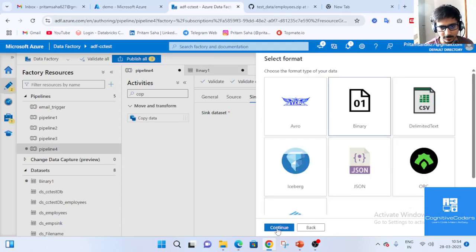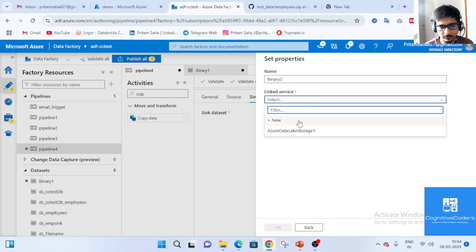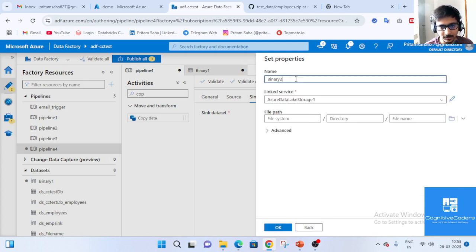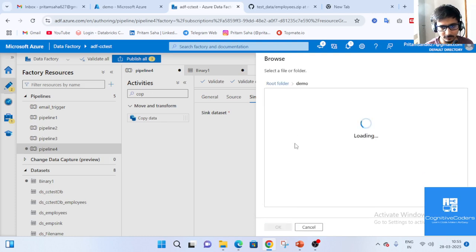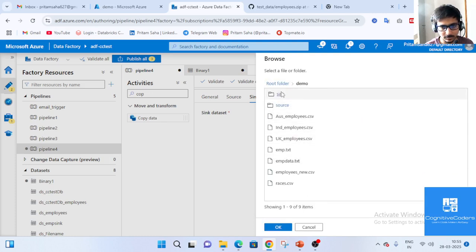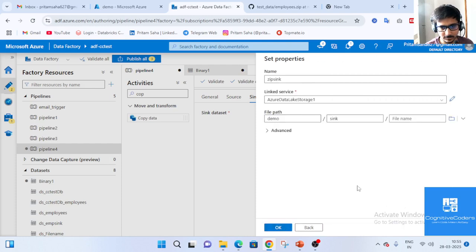Here I will select the binary, and then here I will select the sync. Okay, zip sync. Then I'll take the path demo. Under demo there is sync. Here this is the path. Okay, here we don't need to do anything.